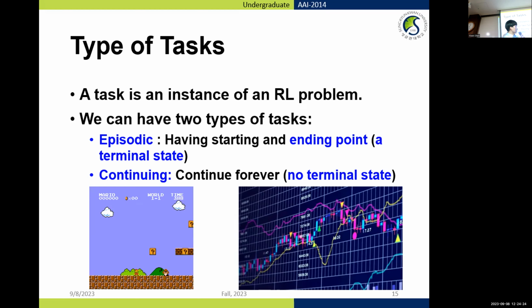For example, the stock market. Once you run it, every day you can keep running it, right? And the stock market will keep updating as long as time goes by. And for this game, let's say each game you have a goal to reach. Once you reach that goal, you finish the game. Then this task is stopped. So we call it an episodic task.